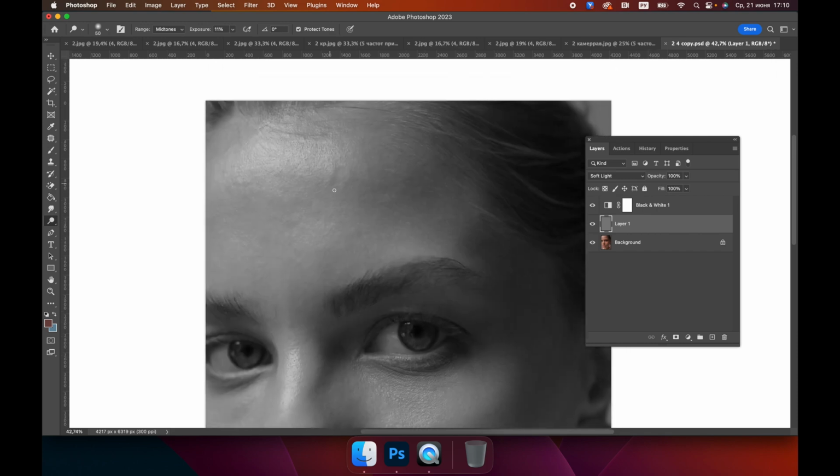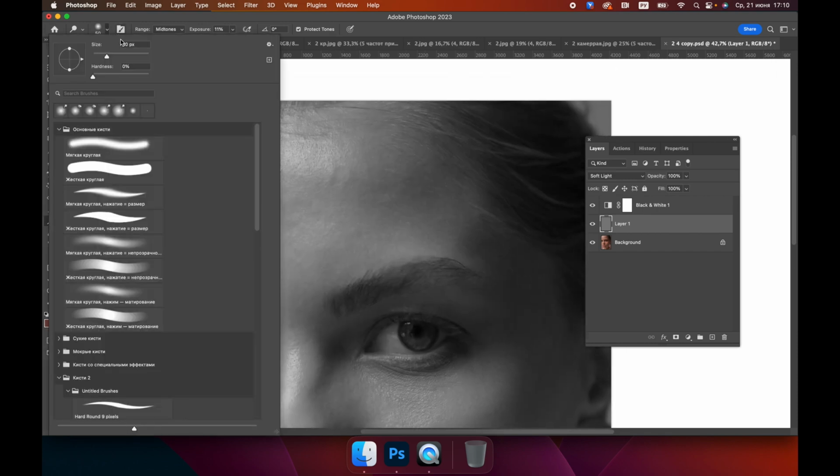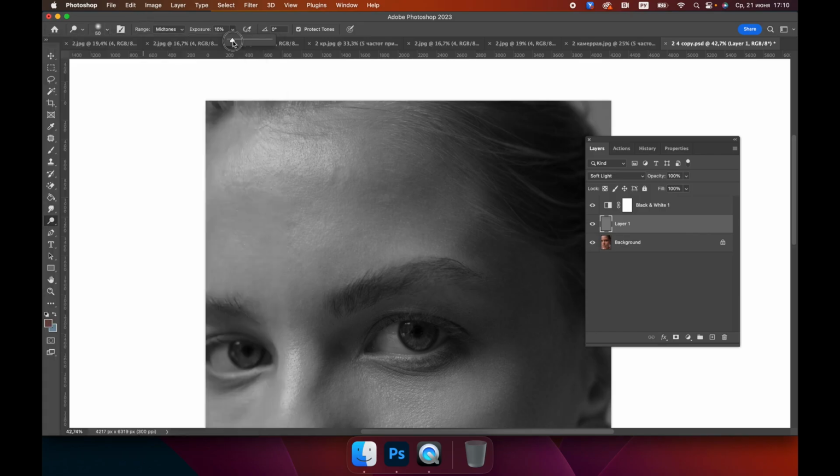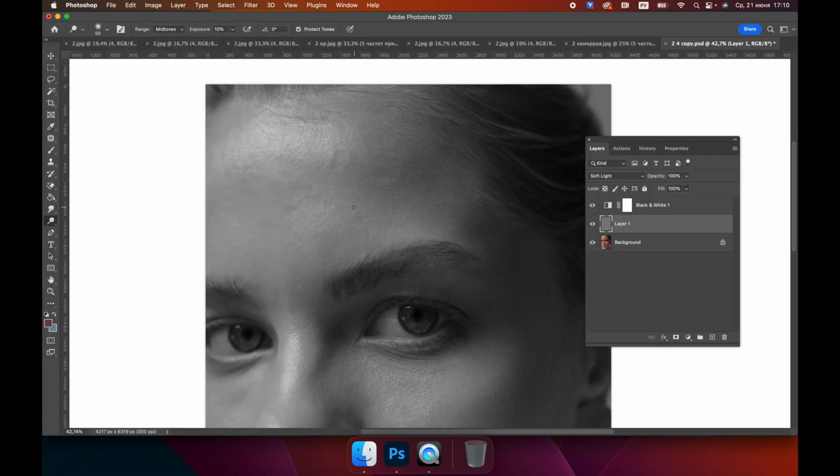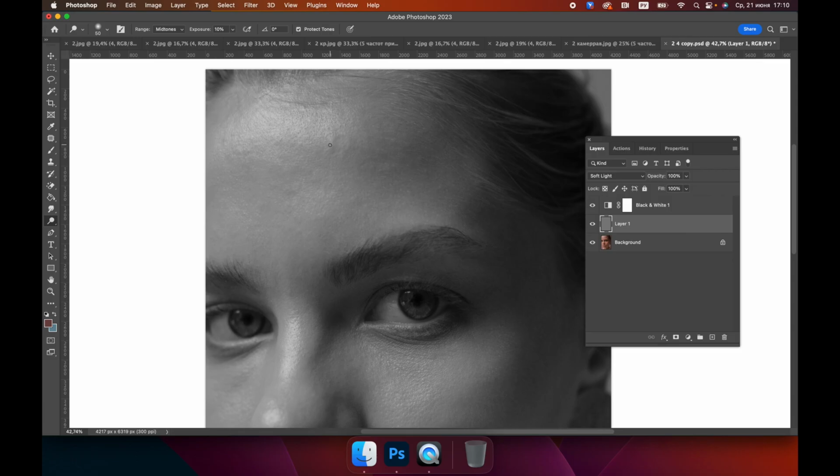And let's work with this stain and see what it will look like. Take the dodge tool, stiffness 0% and exposure 10%. Now let's try to lighten this area. With light movements, we walk along this spot. And as you can see, it has become lighter. Practice a few times to get used to this method, and you will definitely succeed at the highest level.